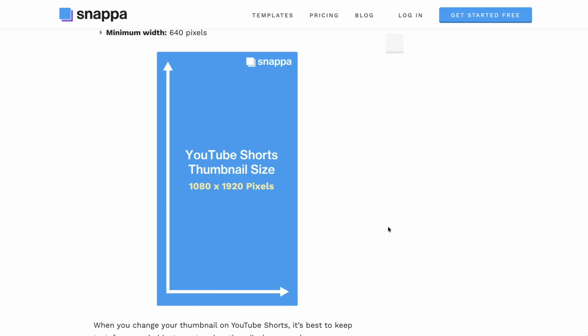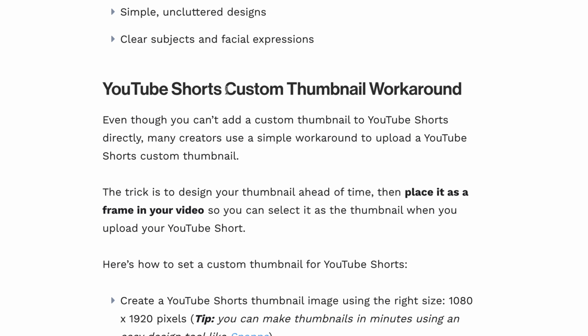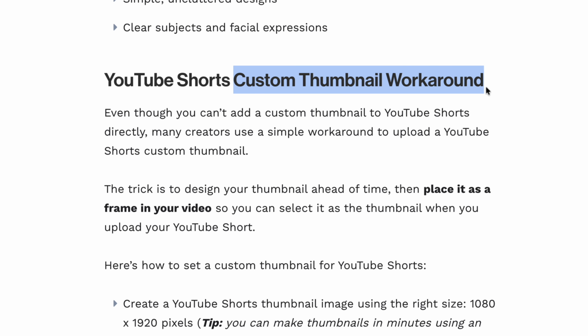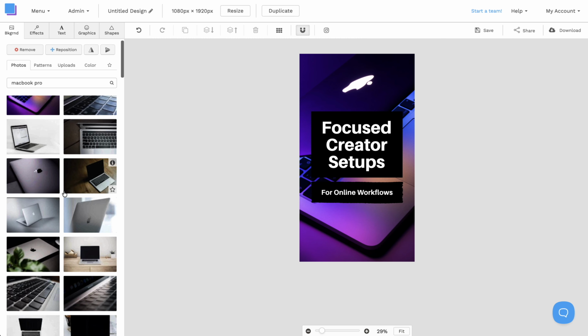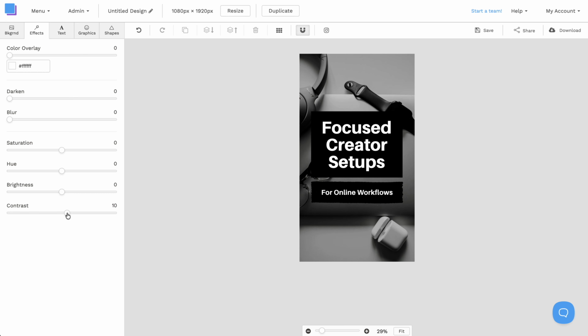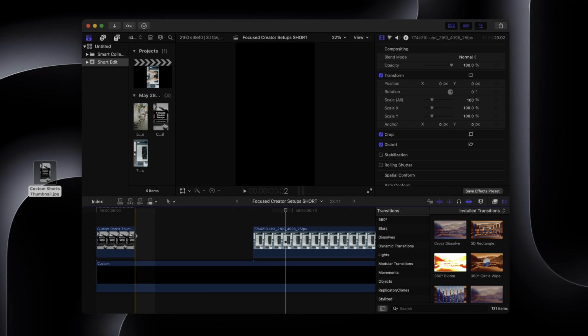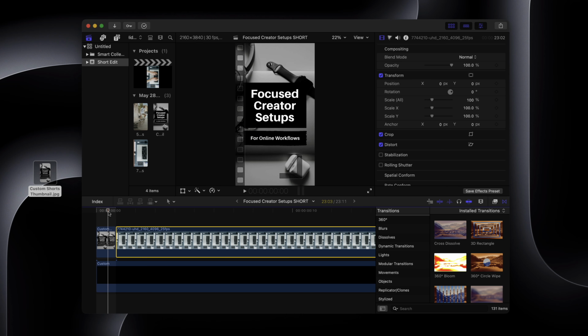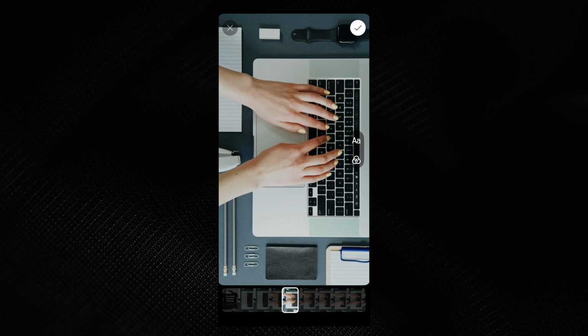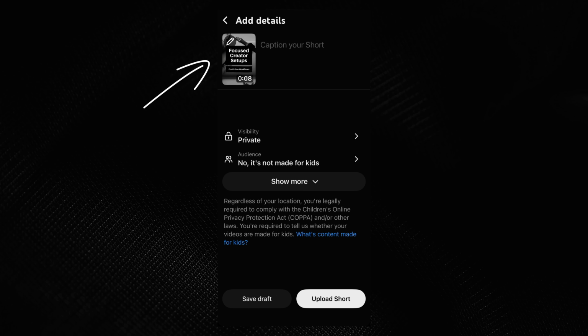You can also take things a step further. Even though YouTube doesn't let you upload custom thumbnail images for YouTube Shorts, there's a workaround you can use. Just design your thumbnail ahead of time using an easy graphic design tool like Snappa. Then, add the thumbnail image to the beginning frame of your short when you're editing your video. When you upload your video and pick your thumbnail, select the frame containing your custom thumbnail image. And just like that, you have a strong custom thumbnail to use on YouTube Shorts.